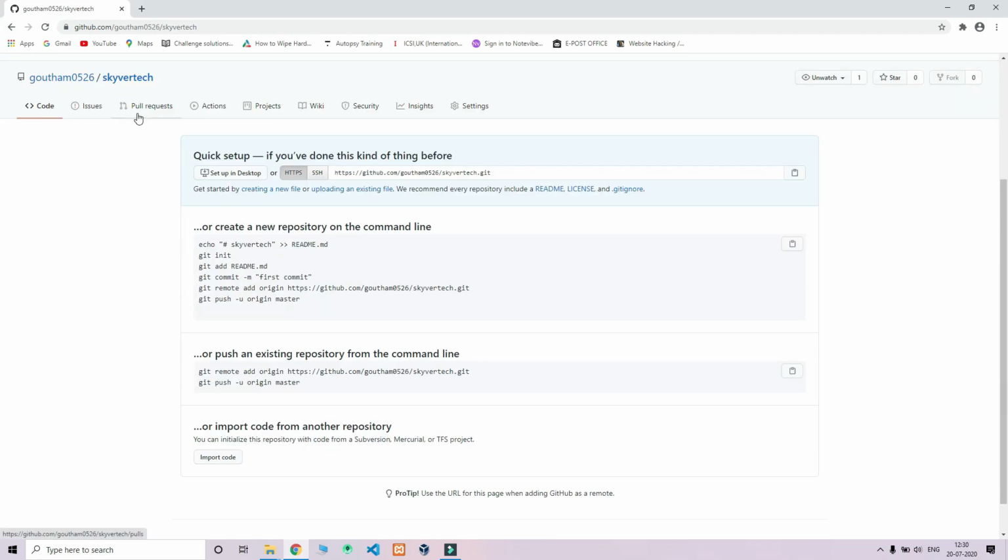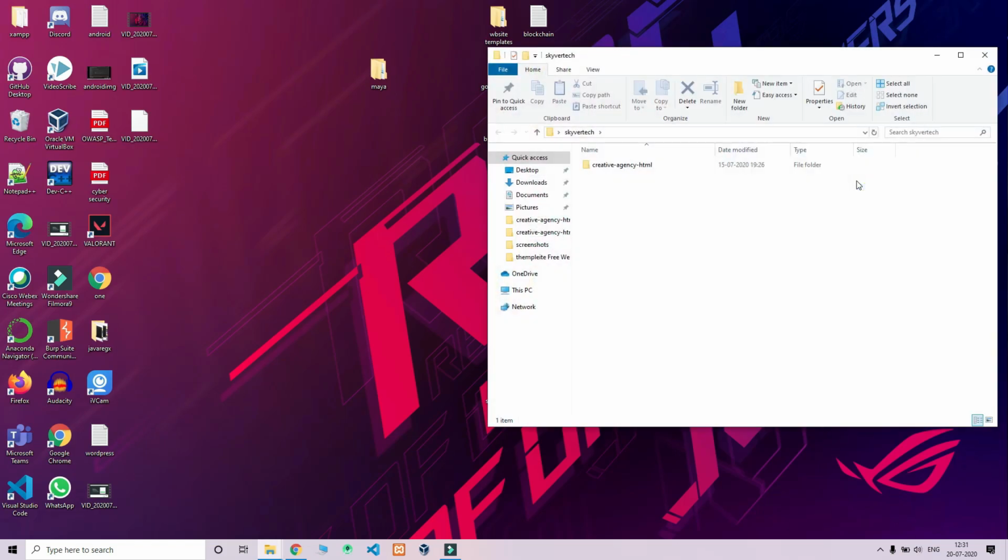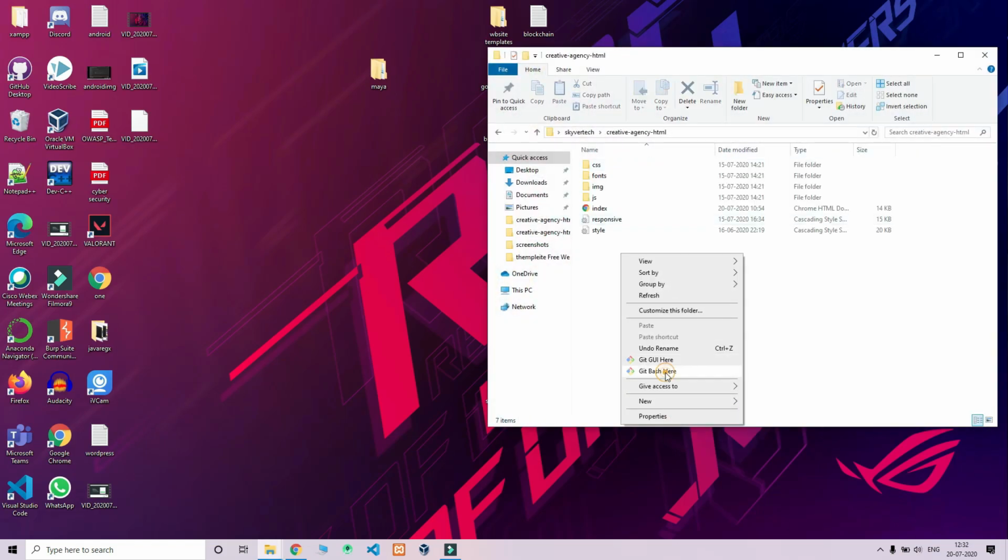So the static website can be hosted in 3 ways. These are the 3 ways in which you can host your static website. I am going to use Git Bash to push my code into this repository. I will provide you a link in the description so that you can download Git Bash on a local desktop. Navigate to the folder of your static website, right click and select Git Bash here.